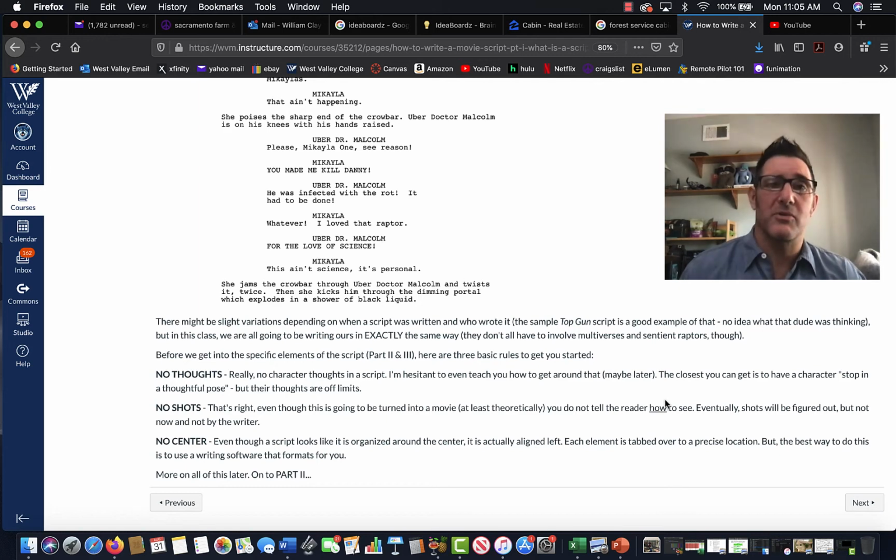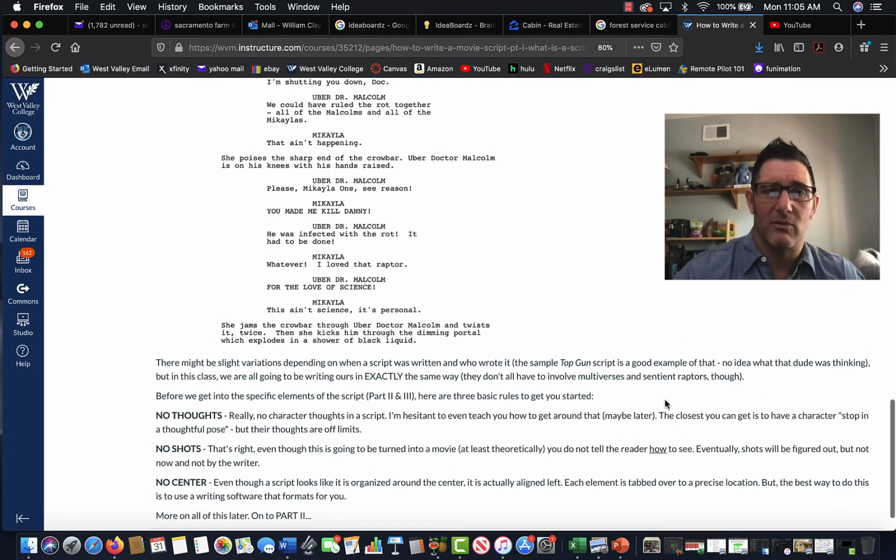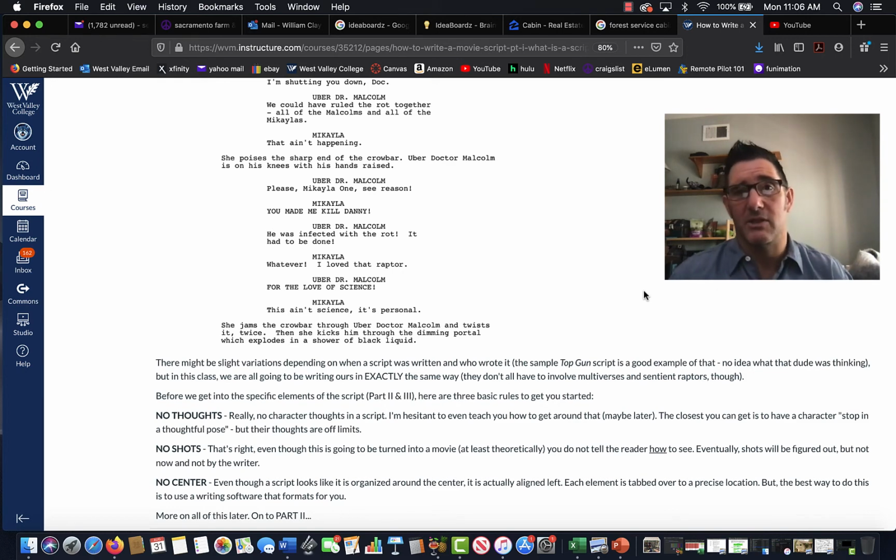Also, no center. No center means no center alignment. So a script, even though it might look like this is aligned right down the center here, it isn't. Okay, actually everything is tabbed over from the left, and I can give you folks the exact numbers you want to use in order to tab that stuff over so that your action happens all the way at the left, and then the names go where they need to go, and the dialogue needs to go where it needs to go. But it all starts left and all gets tabbed over where your margins get to be set. The best way to do that, though, is to actually use a script writing program, which is what we're going to be covering in the class as we go forward.